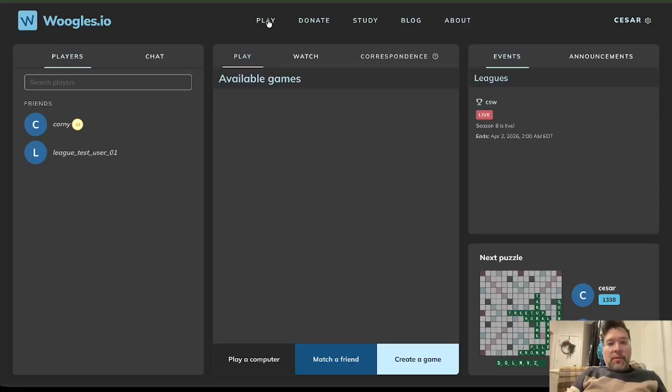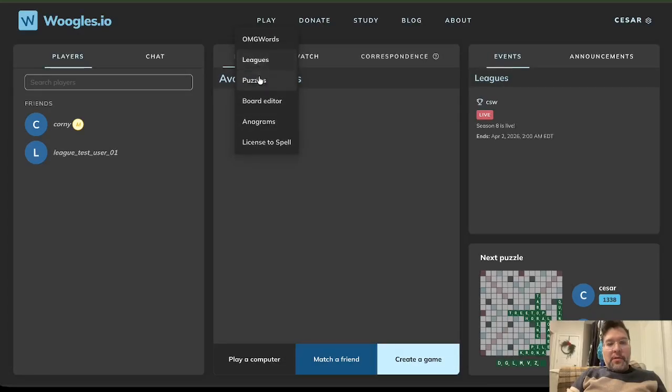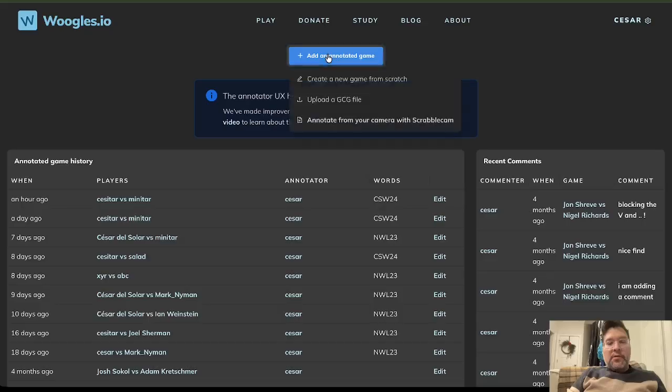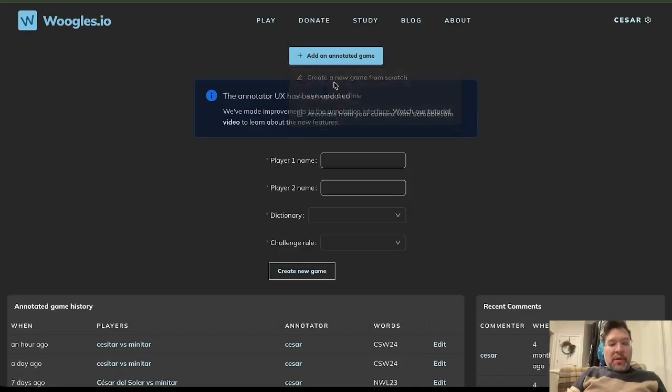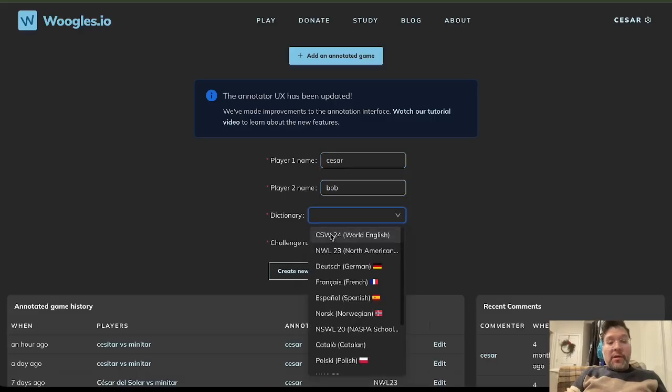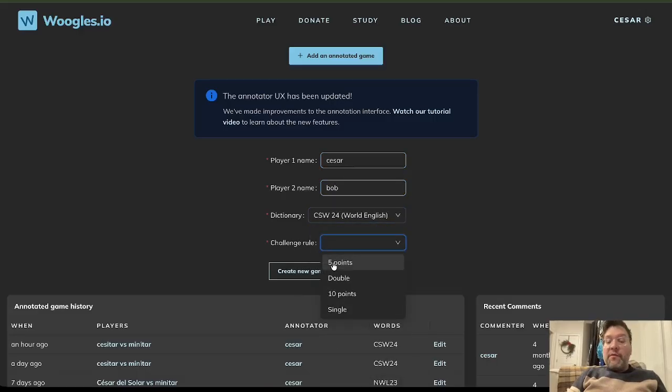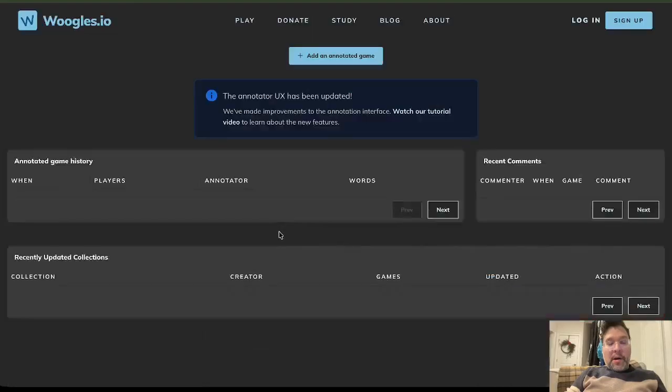I want to show you the improvements that we have made to the board editor. So let's try to add a new game. For this, we're going to create a game between Cesar and Bob. And we're going to choose the Collins dictionary. We're going to choose a 5-point challenge rule. And we're going to create a new game.